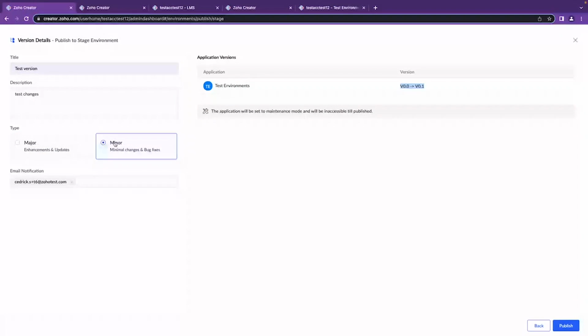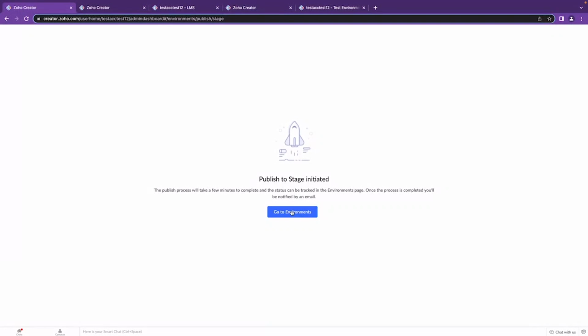So for now, since we just added a single form with a few workflows, I'm going to set it as a minor change. And to send email notifications regarding the publish, like to the admins or the developers, you can select a maximum of 3 people from the list of the administrators and the application developers in the account. So it is recommended to have at least 1 user since this feature will be made mandatory in our future updates. So click publish and the publish is initiated.